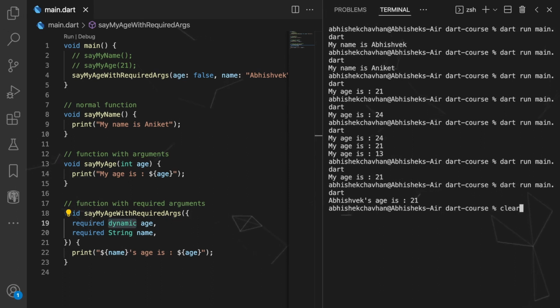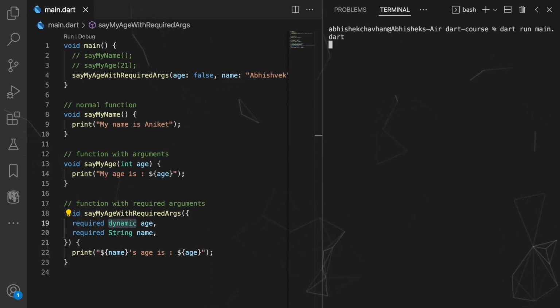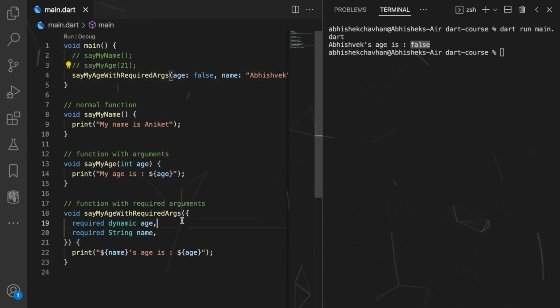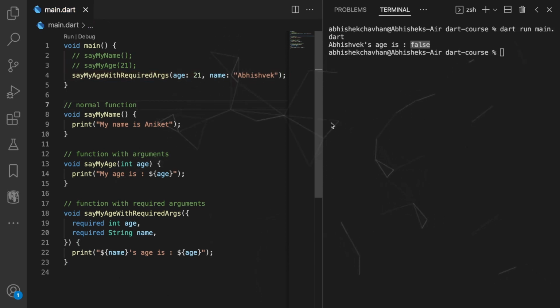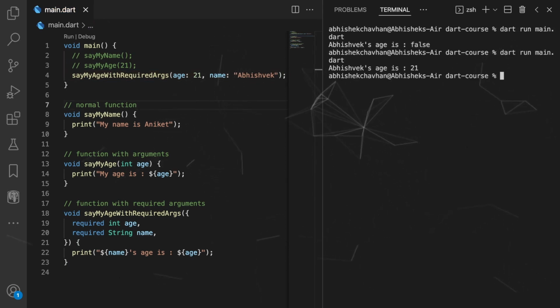So if I simply clear it out and run the following command, you can see Abhishek age is false. We can have any sort of data type, but it is not a good practice to use dynamic if we know the data type, right? We know that age will be an integer, so let's make it integer, right? And as soon as I make it here, let's make it 21 and run our code. Right, functions are very easy. You simply have to understand what the required arguments are and how the body should be. Right, now these are functions with required arguments.